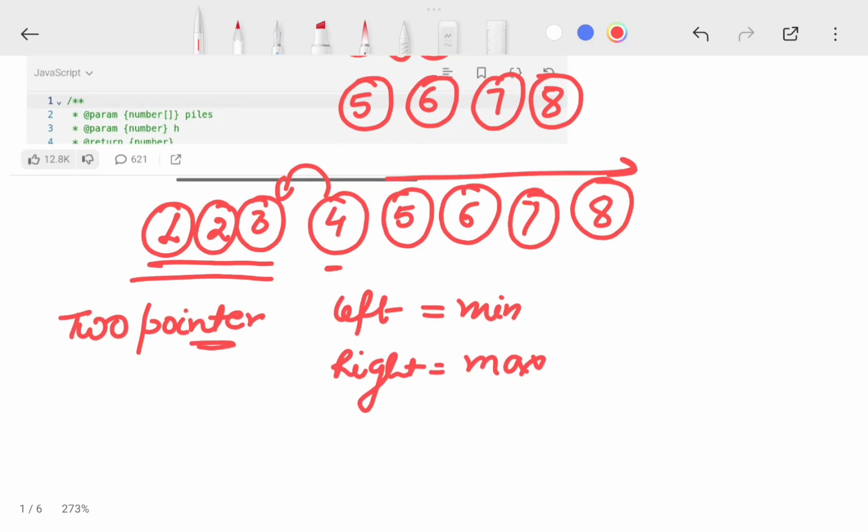But if we want to solve it without binary search, then we can go through a linear search for it. We can do a linear search as well, right?